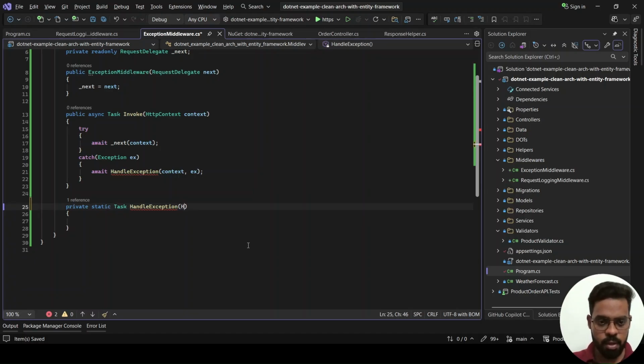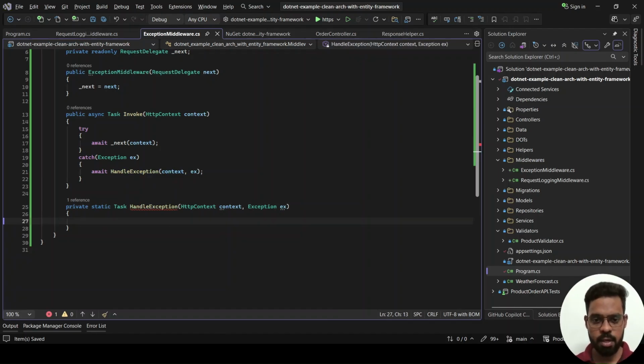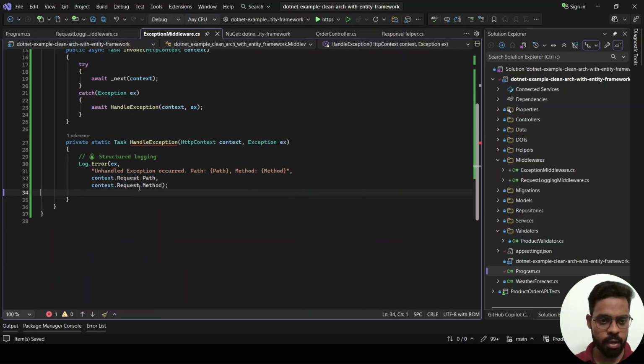So let's pass the HTTP context, that is context, and second is exception ex. If you remember, we are passing these two parameters, so we'll have to accept them in the signature. Okay, in the structured logging, we'll add log.error, where you can find the proper error message.